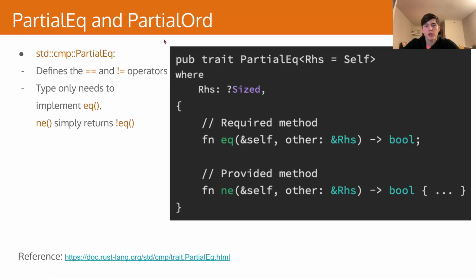PartialEq and PartialOrd are two default traits in Rust that are very useful when defining your own data types. PartialEq defines the equal and not equal operators. This is very easy since not equal is defined for you. It just returns not whatever equal returns since it's a Boolean. So you just need to define eq. See here how it ends in a semicolon and not a function definition.